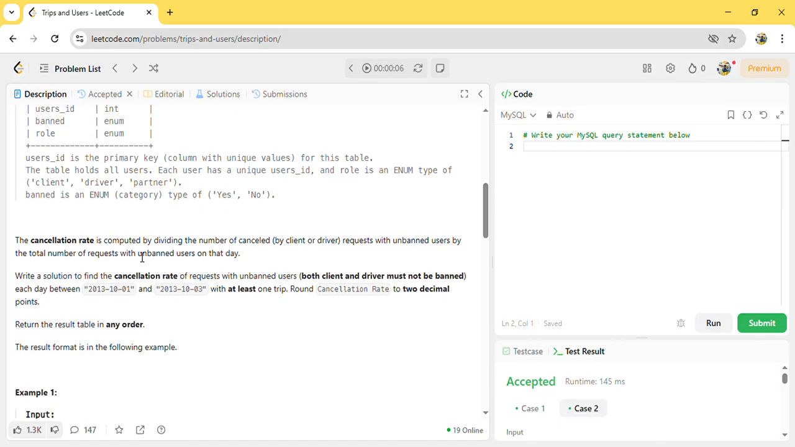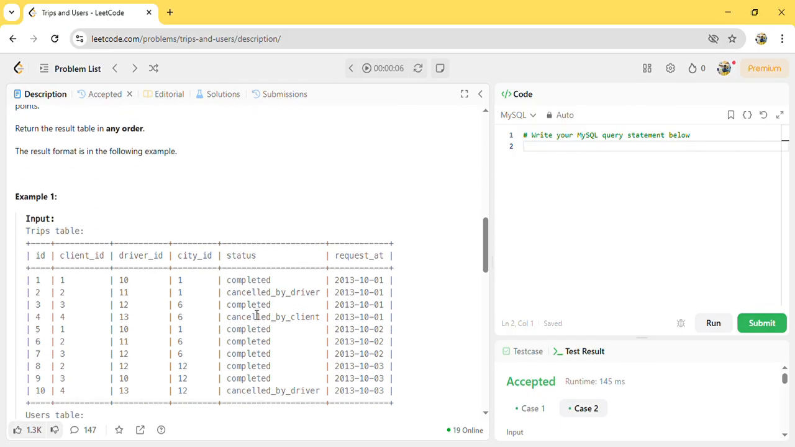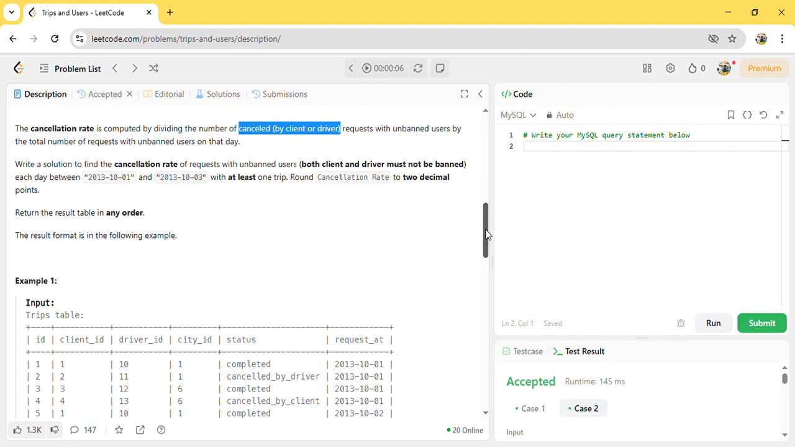So our denominator becomes the unbanned users, and among these unbanned users we need to find out which rides have been cancelled by driver or client. So it can be cancelled by driver or cancelled by client. Write a solution to find the cancellation rate of requests with unbanned users. Both driver and client must not be banned each day between 1st of October 2013 and 3rd of October 2013, with at least one trip. We need to round this cancellation rate to 2 decimal points. We can return the result in any order.